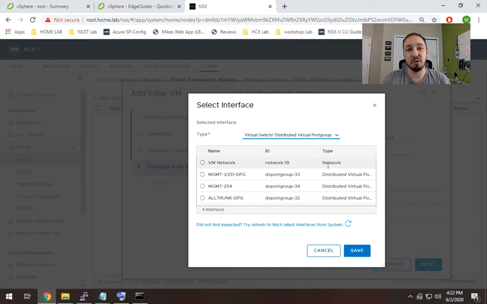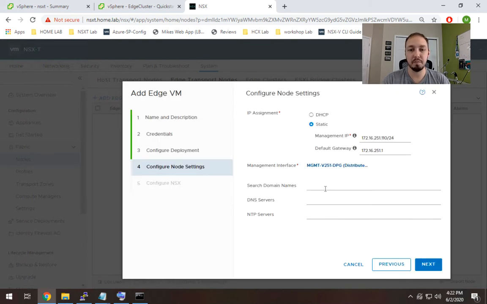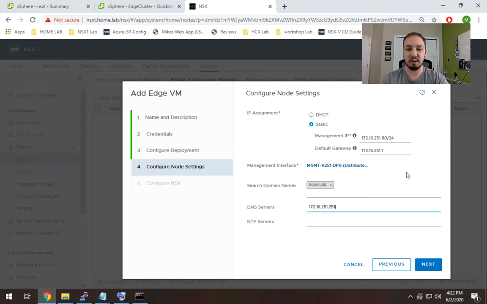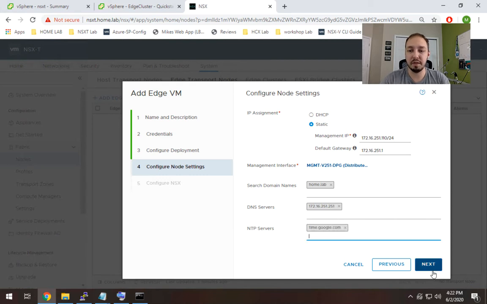So if you recall earlier in the video, I created my prod VDS and a couple of port groups. This is why I created those. So I can reference this one right here. I'm going to go ahead and fill this stuff in. This is pretty self-explanatory, DNS settings and my NTP settings, then hit next.